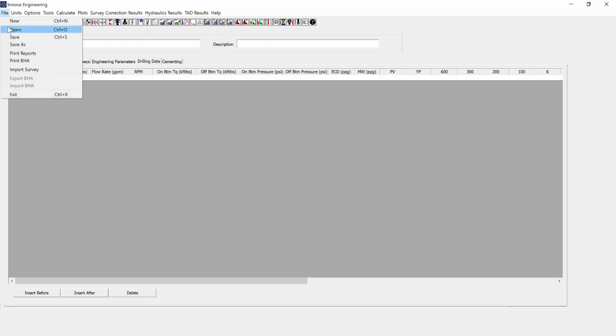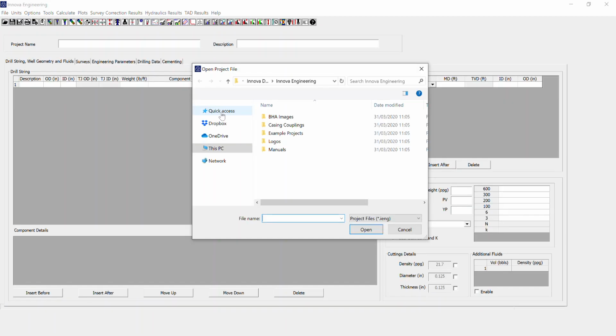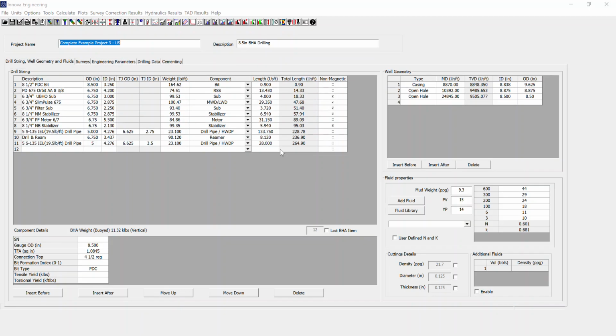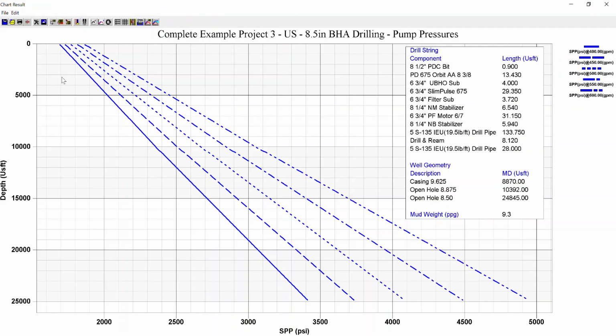To show you an example, I'm going to open up example project 3 that comes with the default install, and I'm going to calculate my hydraulics. And within the hydraulics, I'll open up the pump pressure chart. We can see we've got the standpipe pressure has been modelled for various different flow rates using this fixed mud weight.